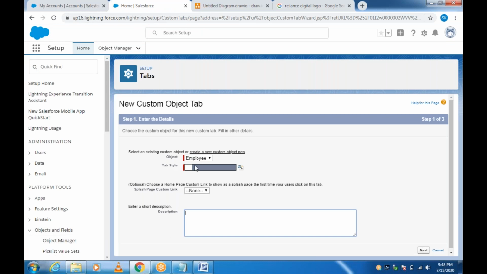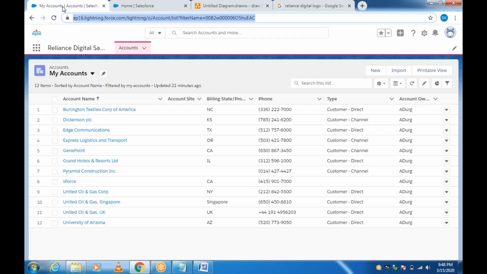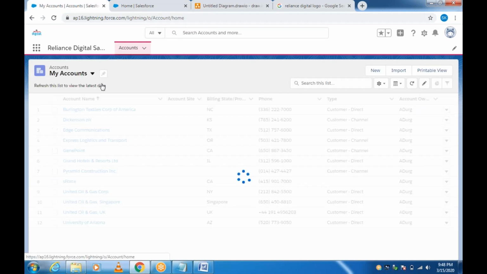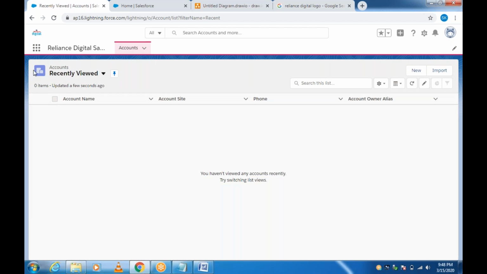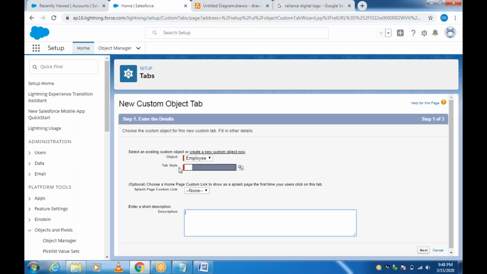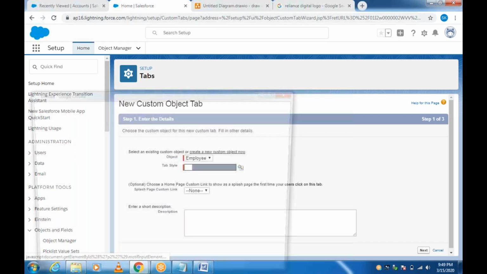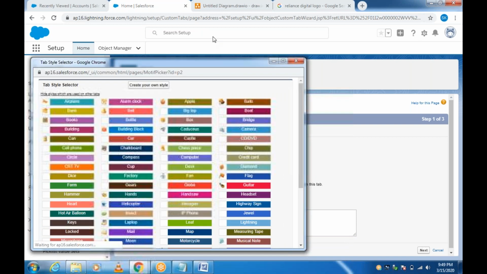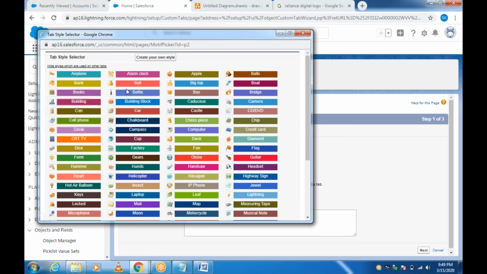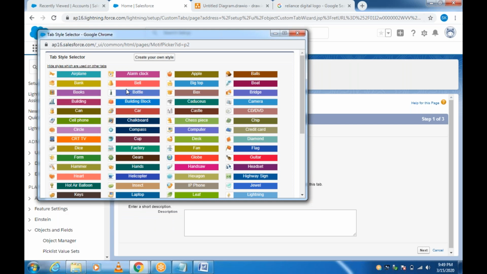Okay, object, employee, and tab style. Tab style means, like if I click accounts, some style is showing here, right? Some picture. So that is what it is asking. For tab style, whichever you want, you just click on the lookup here. It is nothing but assigning a symbol. Yes, exactly. You can create your own style.